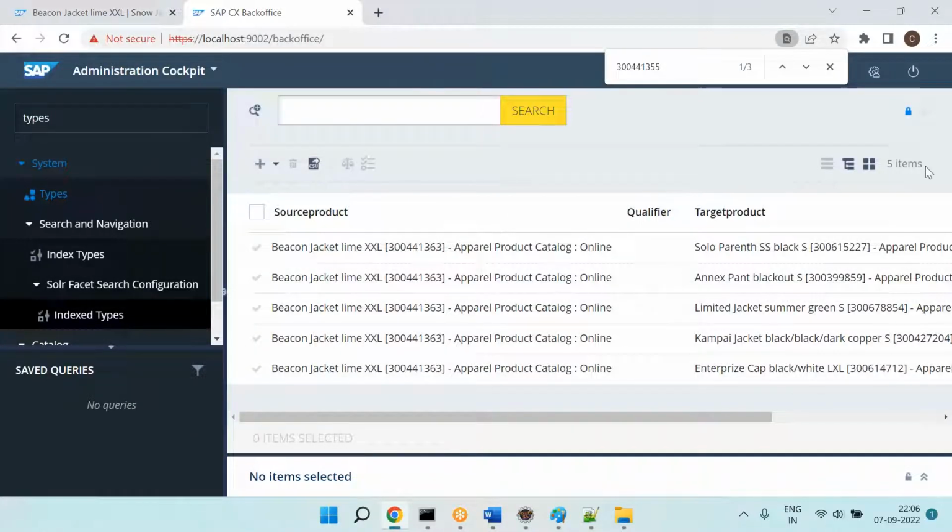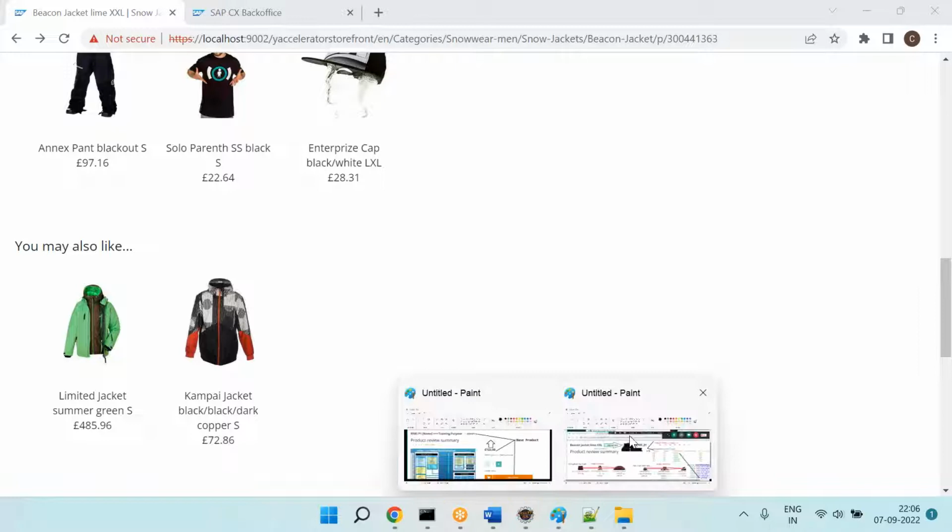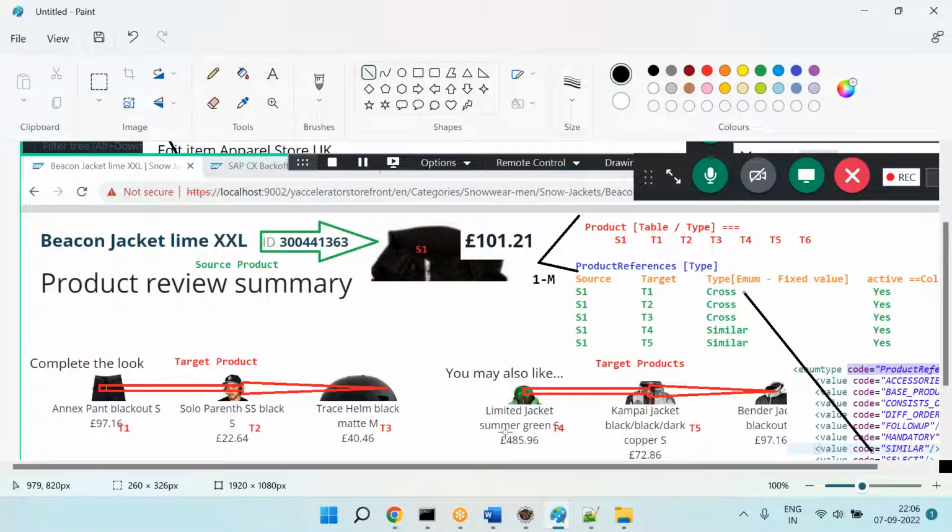Yes, sir. That's how this entire functionality is given with a simple data mapping like this. This is the excellent functionality given for us with a simple data mapping with the product references.